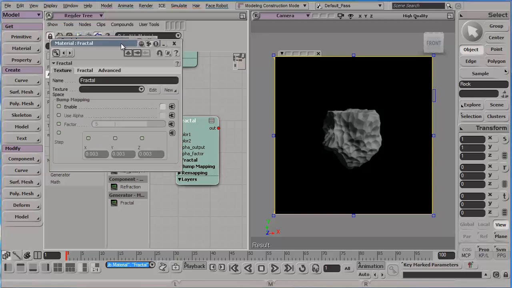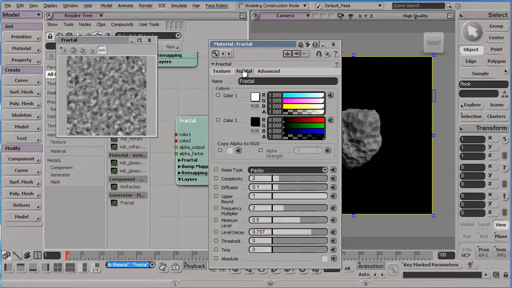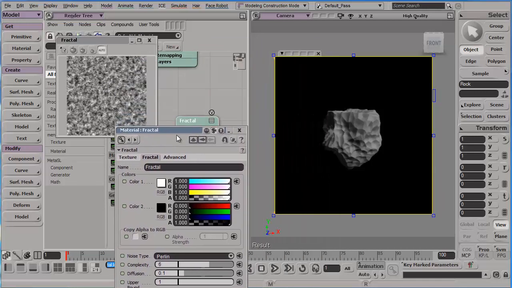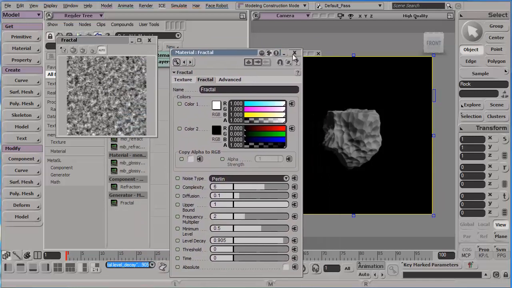First of all, I want to change the decay of it, so I'm gonna double click it, and I'm gonna go to the fractal tab, and now I'm gonna take the decay level and up it a bit. Okay, and maybe change the complexity. Okay, so now by changing both of them, I'm gonna get a nice texture. And we want to take this texture and connect it to the stone.